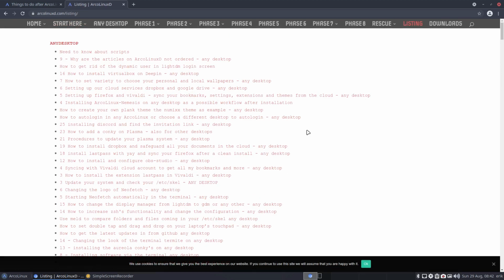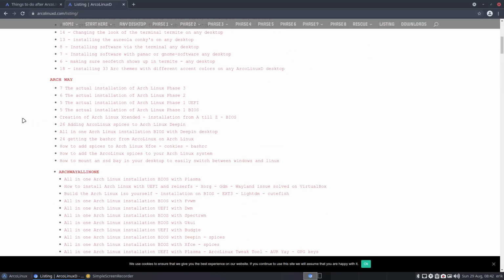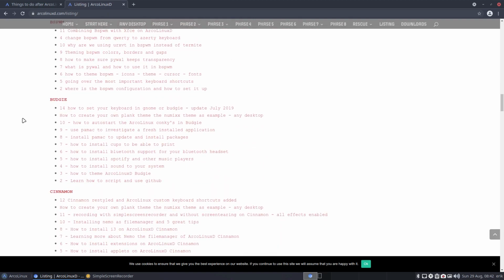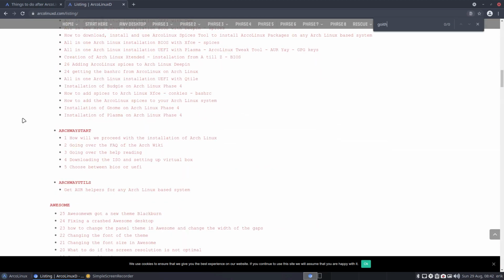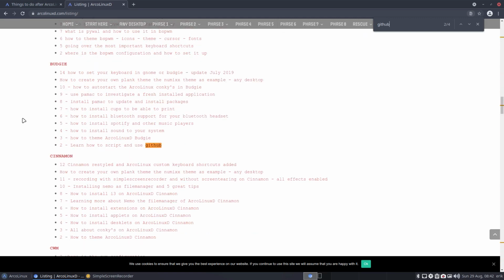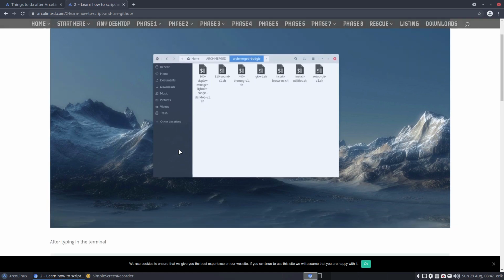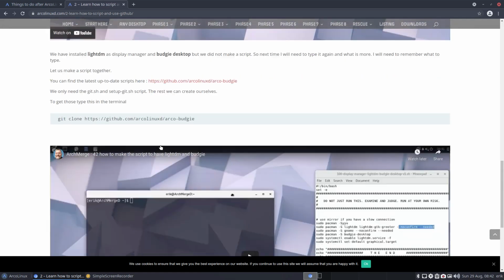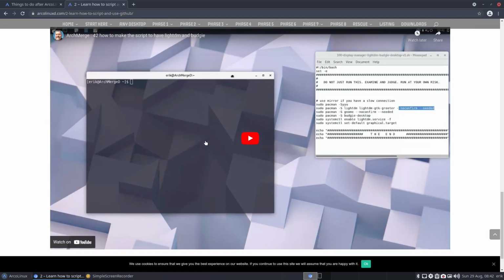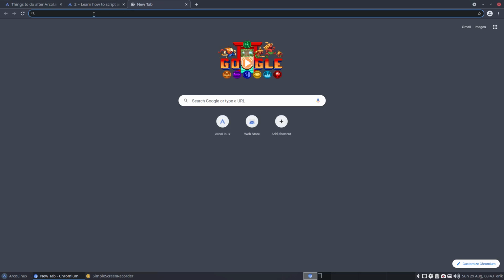Oh, don't forget the listing, guys. This is super interesting. Everything here in one long list. Control find git, GitHub, right? Learn how to script and use GitHub. That's the one I wanted to have and to show. So you'll see me do all kinds of things, and why not make an account free on GitHub and then stay in control.